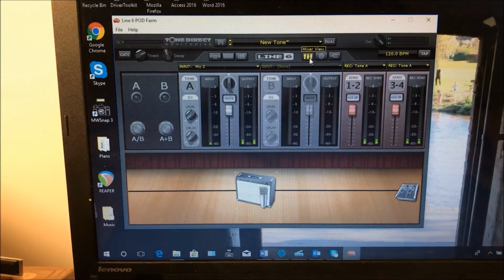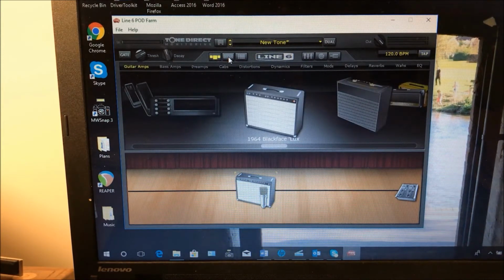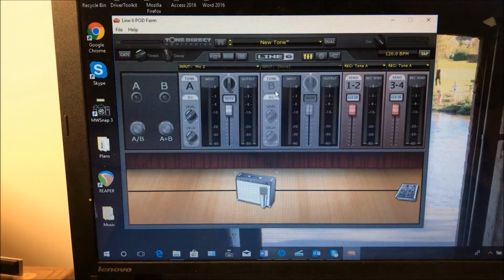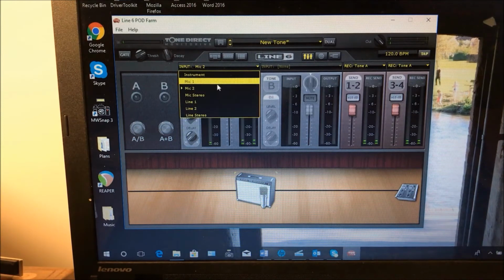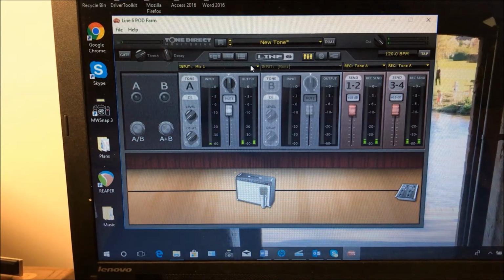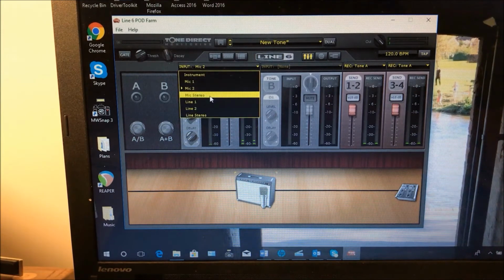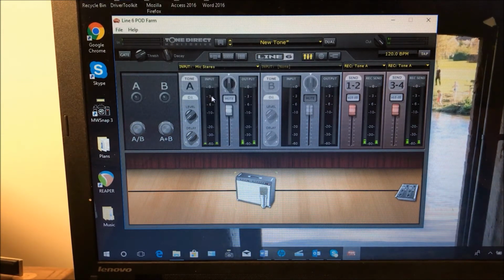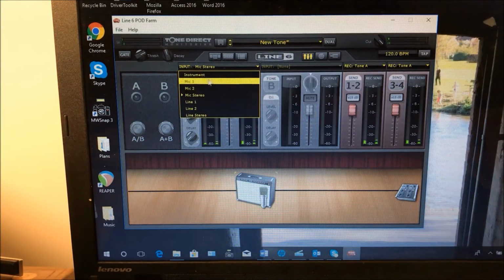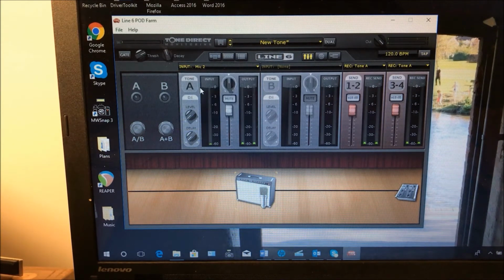Here, remember, this is your mixer view. This will go back to your amps, but go on here, look at your inputs: microphone 1, microphone 2, microphone stereo. I haven't tried this yet, but this is when you plug in both microphones, I'm assuming, and you've got both of them operating at the same time.